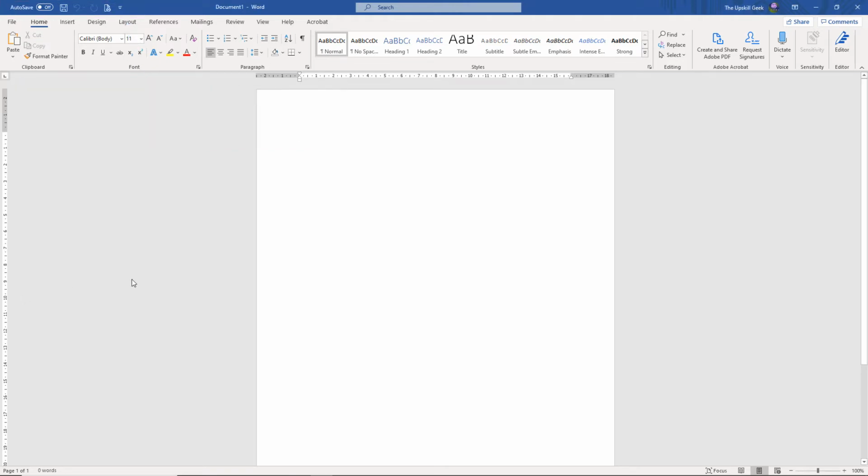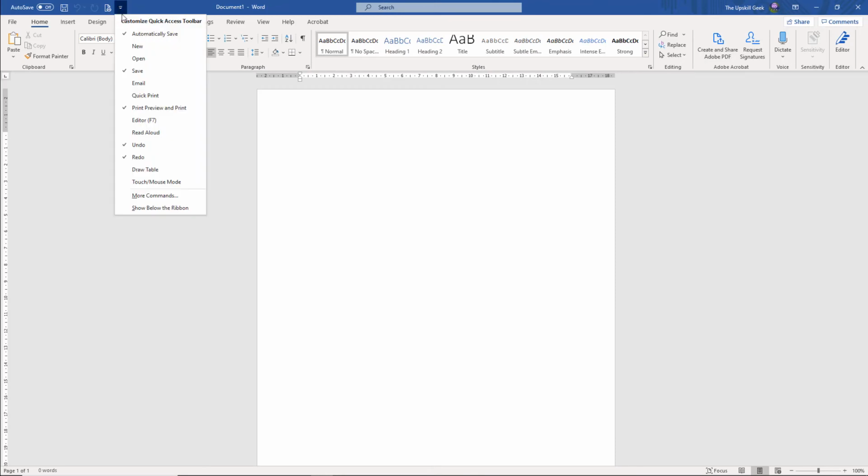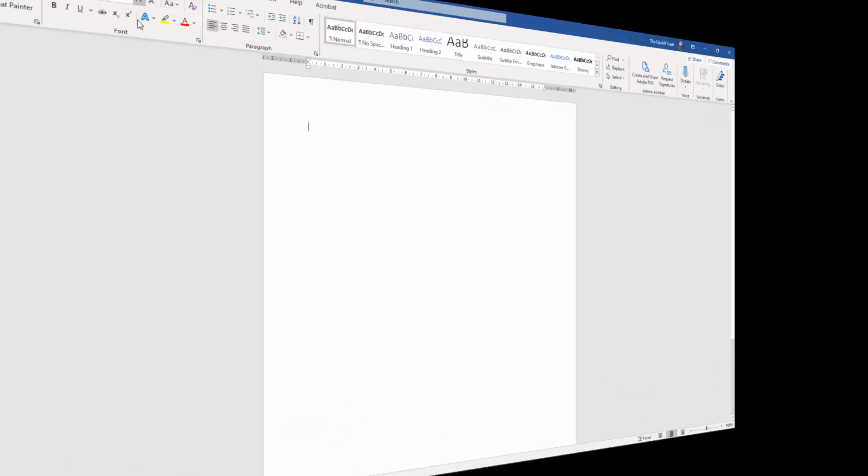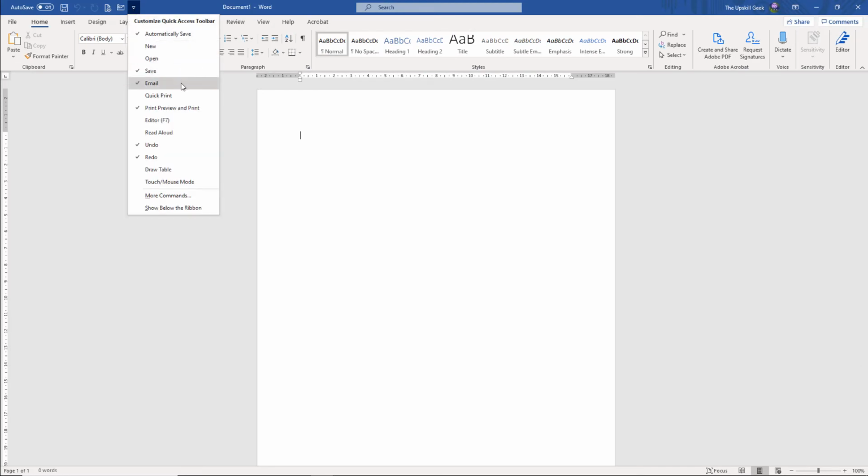You can customize this toolbar by adding other commands. Click the down arrow and select the commands you would like to add to the toolbar. Deselect a command to remove it from the toolbar.